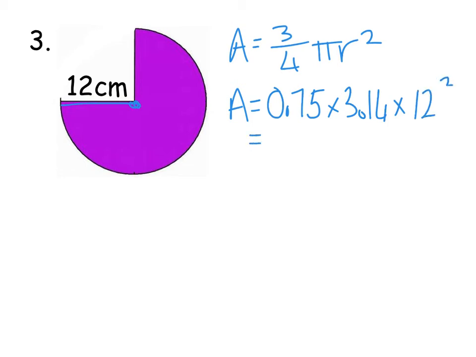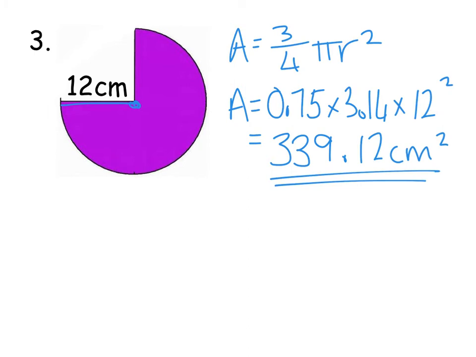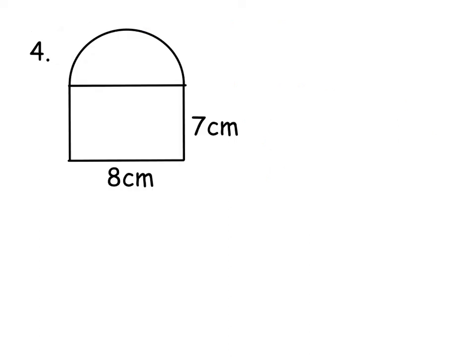So we type that in, and that should give you an answer of, it's already to 2 decimal places nicely, 339.12 square centimetres. So that's how to find the area of a quarter, a half and a 3/4 circle. It's just that wee alteration to your formula at the beginning, okay? Then we start to do some slightly harder questions.